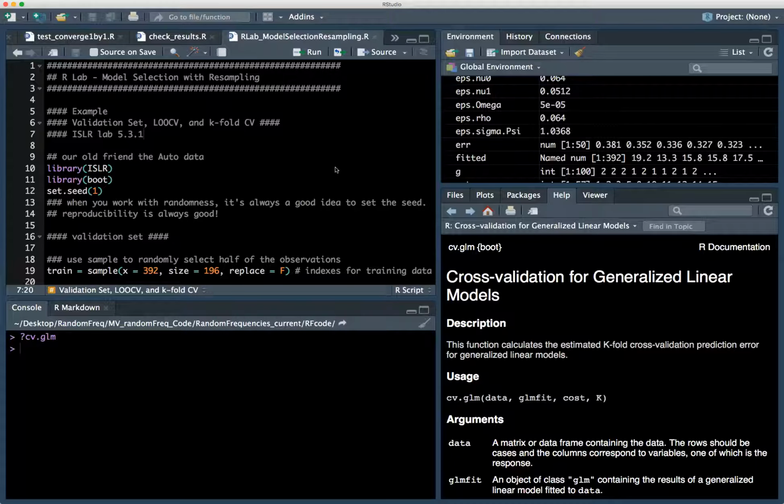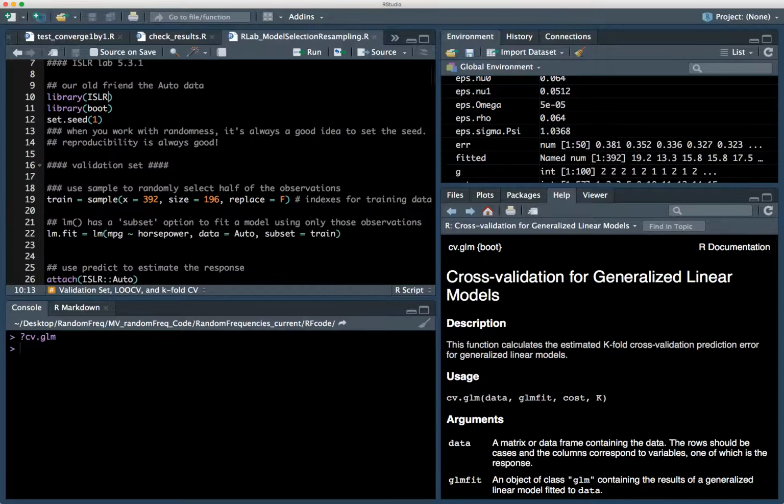Okay, let's do some R lab for the cross-validation we just talked about. In this lab, we will do the validation set method, leave-one-out cross-validation, and k-fold cross-validation. We will use the Auto data that we've talked about a couple of times.